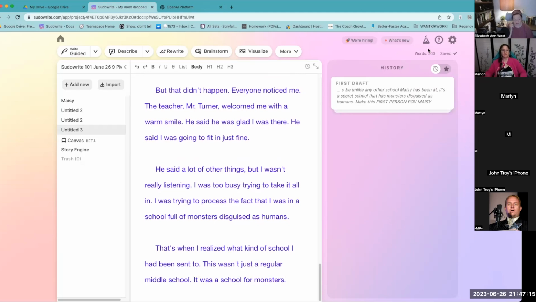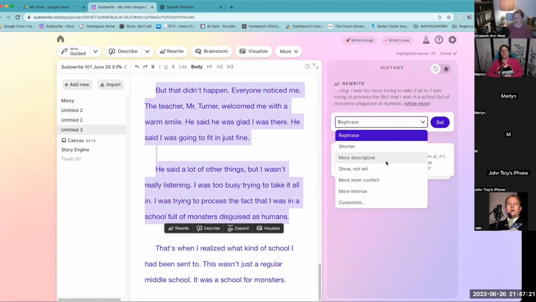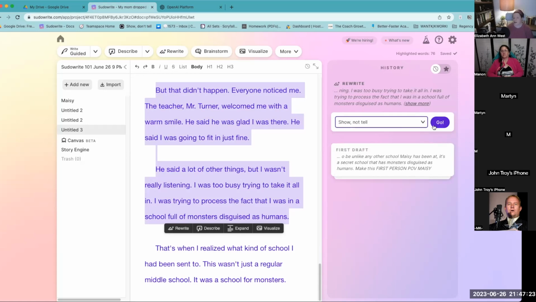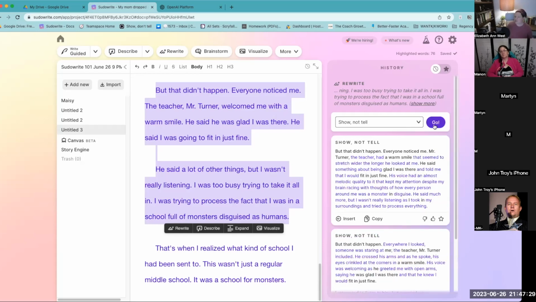So I got 560 words. And basically with the first draft, you can use all of the tools that you have before. If I don't like this, I want to rewrite it. I could rewrite it to make it show, not tell, click go, and you can do all those things all over again, or you can type for yourself. I don't mean to not show typing for yourself. It's just, this is an hour-long class, so we have to be quick. So that's why I show mostly the AI tools.